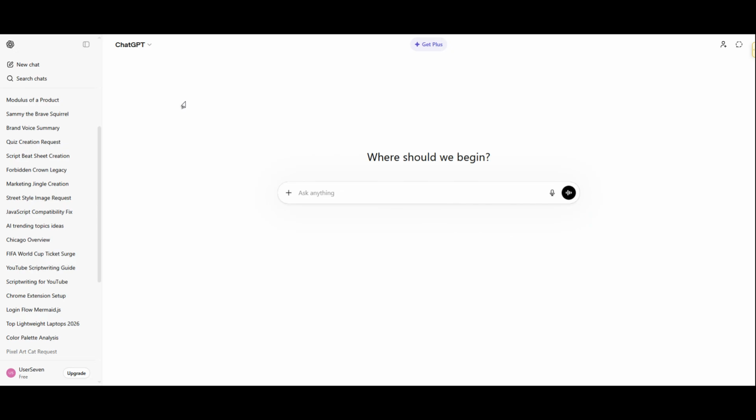First, open ChatGPT in your browser or in the app on your device. Once you're on the main chat screen, look down near the message box where you normally type your prompts. On the left side of that message bar, you should see a paperclip icon. That paperclip is the Attach Files button, and that is what you'll use to upload your PDF.